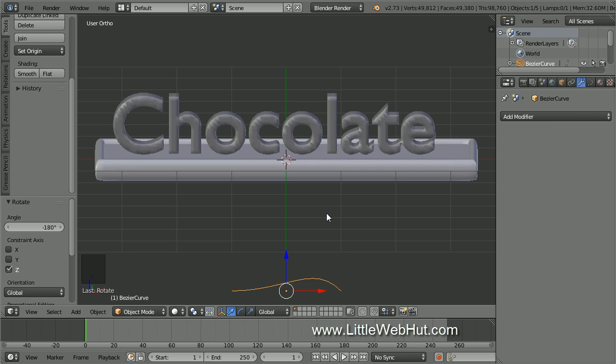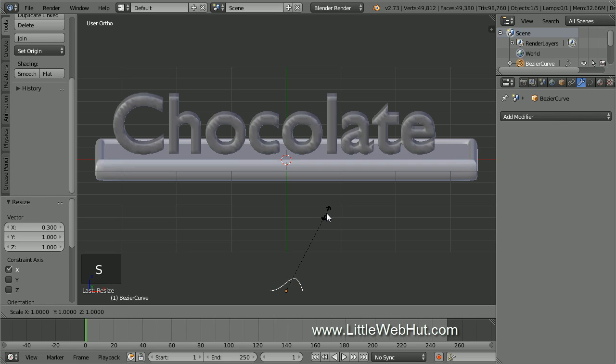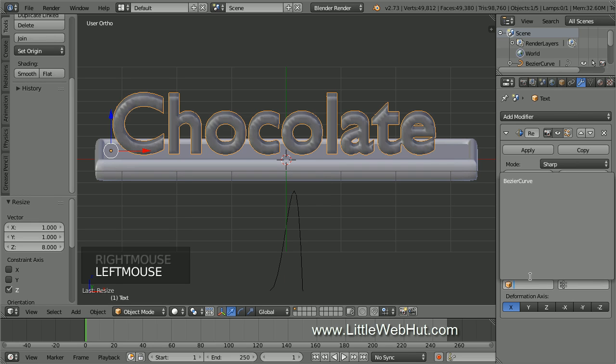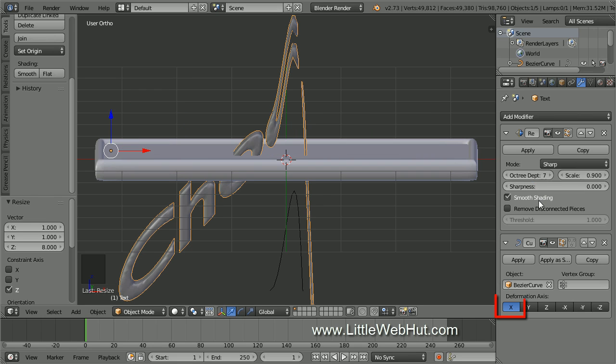Now we're going to resize the curve. You might want to experiment with different sizes, but I'll show you what I think works well. So scale it on the X-axis by pressing S, then X, then 0.3, then Enter. Then scale it on the Z-axis by pressing S, then Z, then 8, then Enter. Now right-click on the text to select it. Then in the Object Entry box, select the Bezier curve that we just added. Then make sure that the X button is selected.